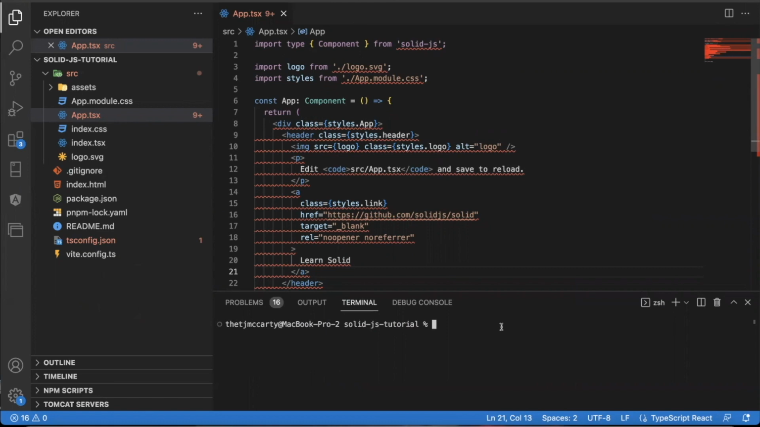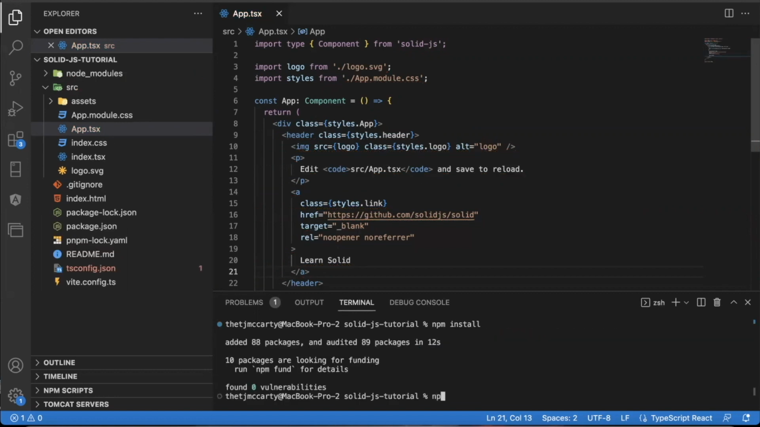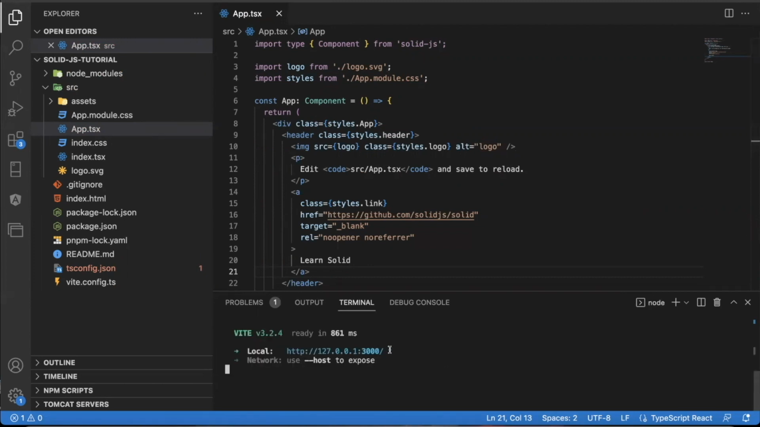To see what your app looks like, you can open a terminal. The first thing you need to do is npm install. The dependencies do not come pre-installed for you, so you need to say npm install to install all of your packages. Once you've done that, you can say npm start, and then you can go to localhost 3000 to see what your app looks like. And so it looks like this.